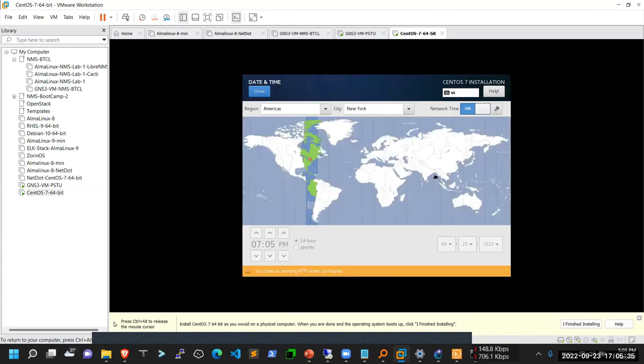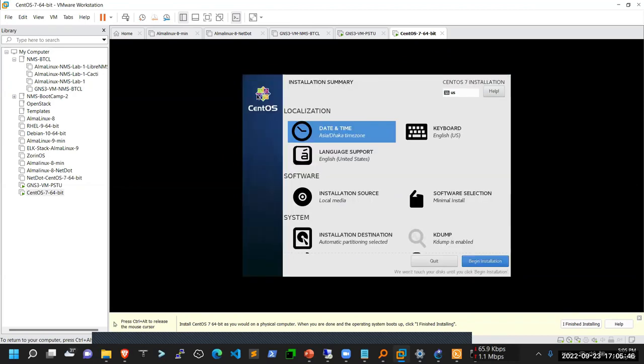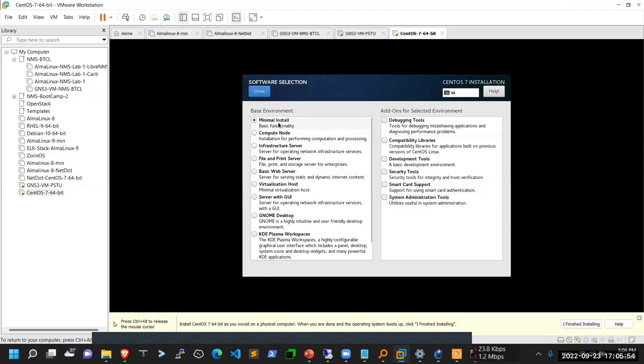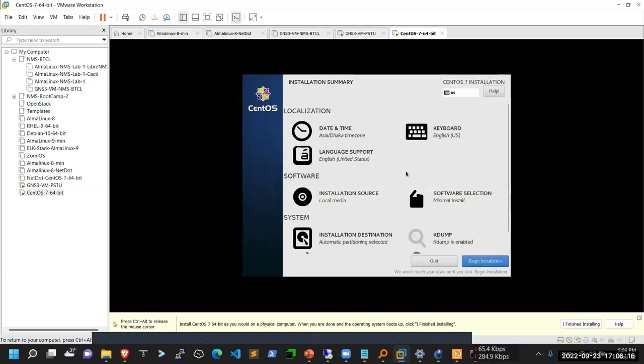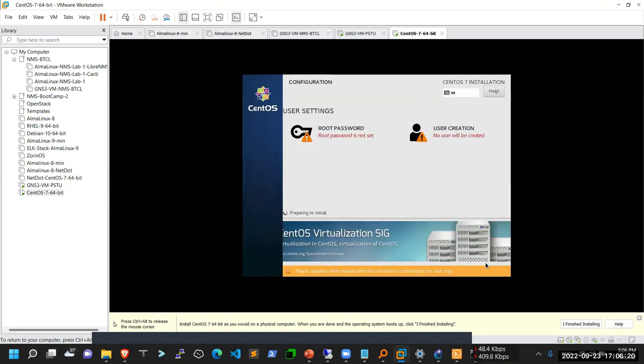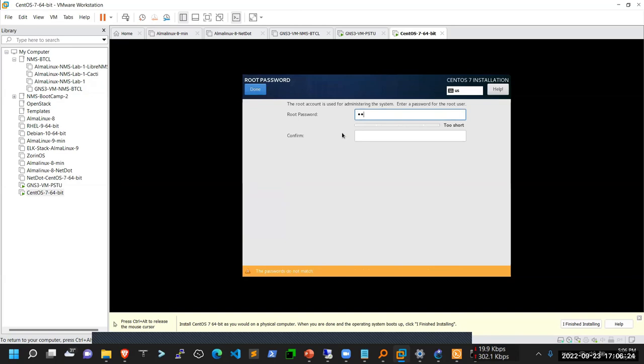Date and time, select Asia Dhaka. You also select at first Asia and then Dhaka from this menu. And click on the software selection. By default, it selects the minimum installation. I just have to click debugging tools, compatibility library, development tools, security tools, and system administration tools. Click done. And click on begin installation. And I have to set the root password. Okay.